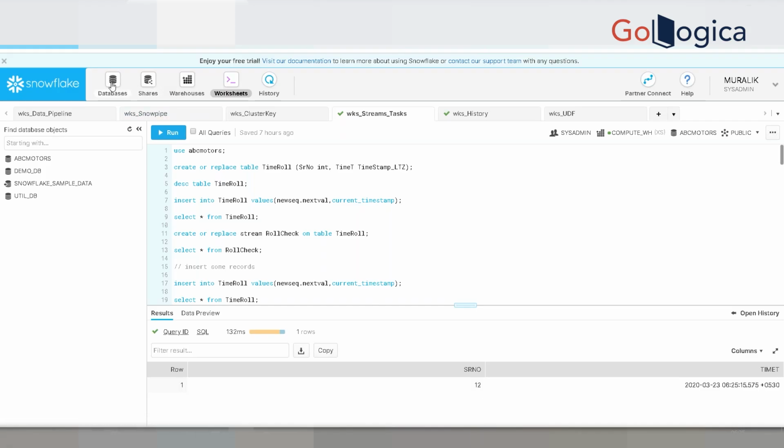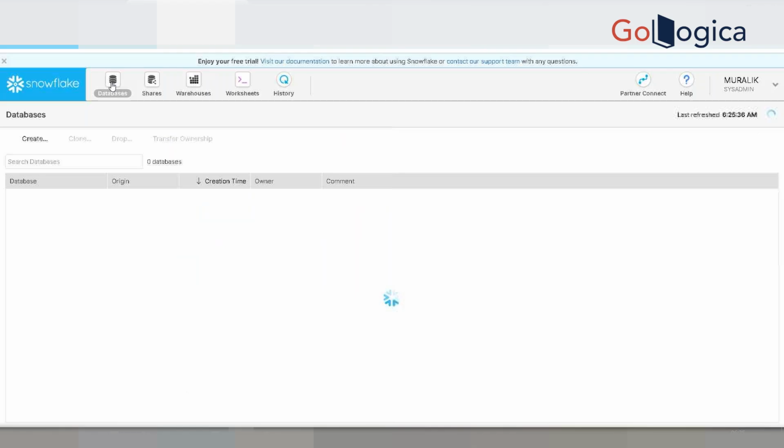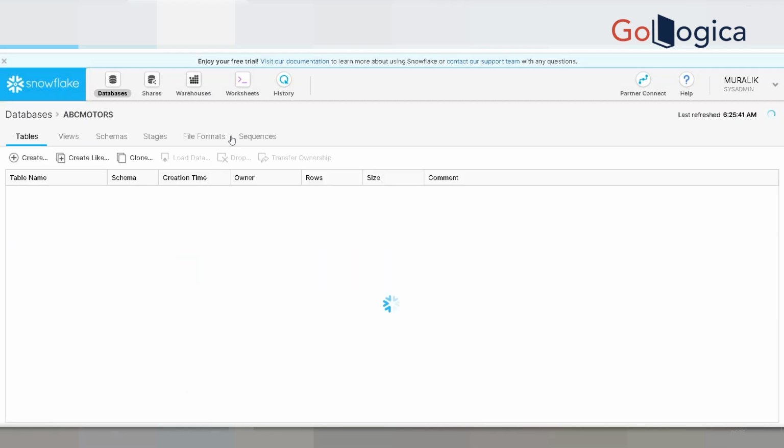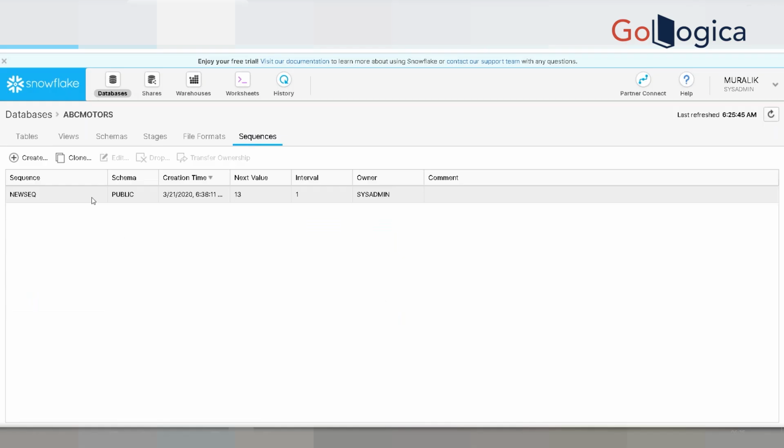Verify. You cannot reset this. So go to the ABC Motors, go to sequences. We have one sequence. You see the next value will be 13. If you are taking the next value, it will be 13, right? Current value is 12.